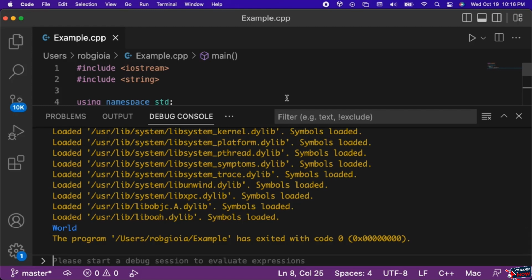Strings are an incredibly important data structure in computer programming, so it is important to understand how to work with them when coding in C++.